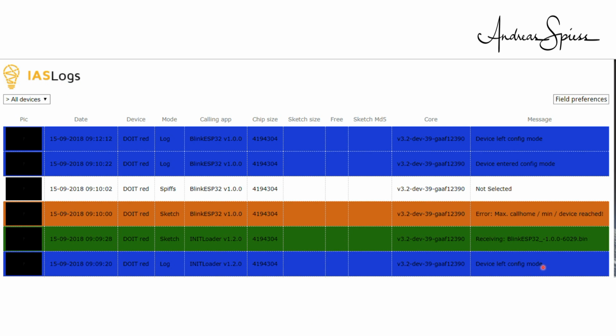We recognize that the init loader sketch called home, got its Blink ESP32 app, went into config mode and back to normal operation. If something goes wrong, you always can see what happened. I told you that you never have to open your project case again. So the Blink ESP32 sketch has to have the functionality to update the app over the air. This is precisely the task of the library, because our ESPs do not have this functionality built in. Fortunately, with the help of the library, it is easy.